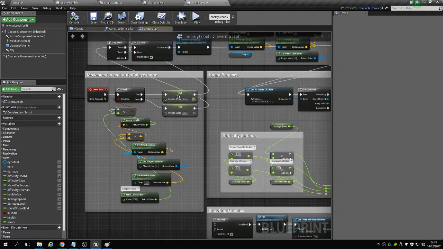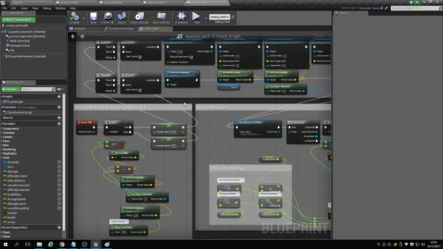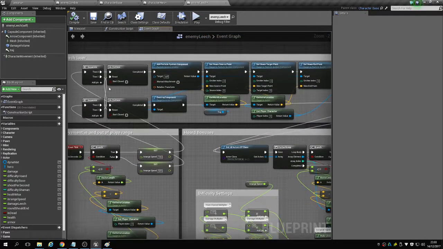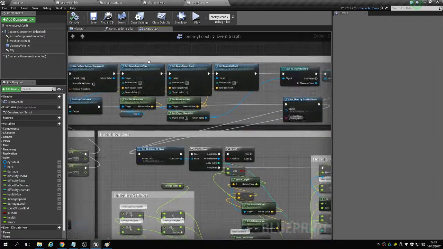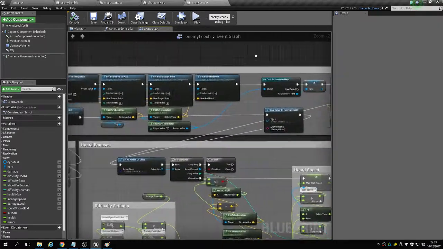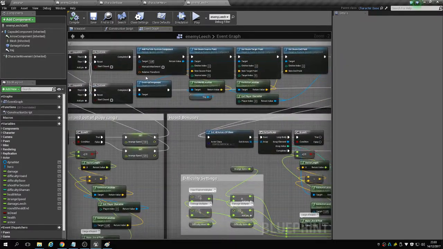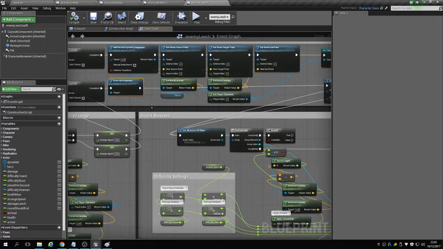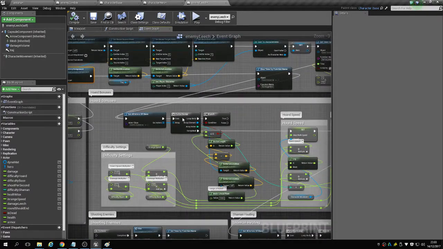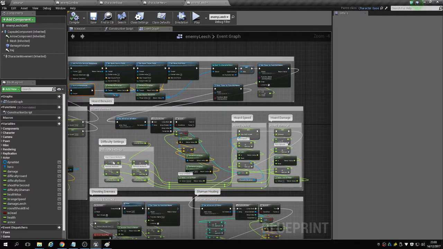If they are, we slow them down by a ridiculous amount. I believe the player speed is 600, so 100 is pretty slow. And then we make them spawn in one laser and target the player, and if they're not in range, we just destroy the component right here. And then we don't apply these horde bonuses, I believe. The horde multiplier is set to 0.